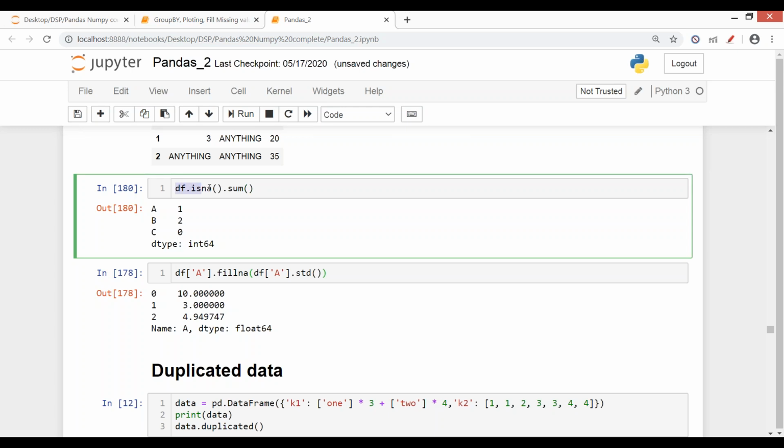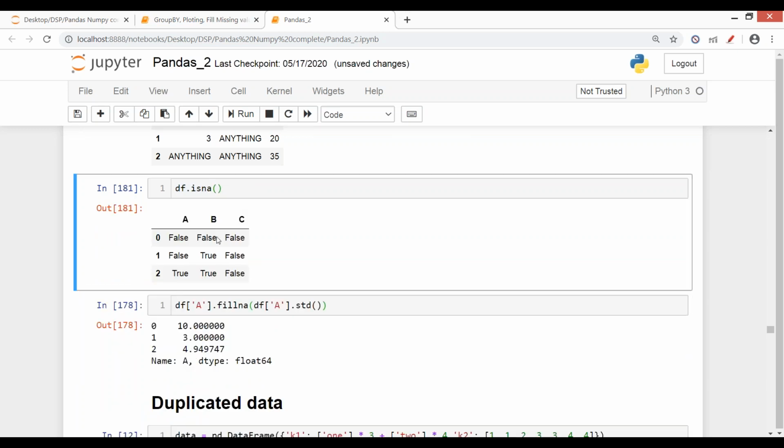So isna will give you a matrix of true and false. Where you have a NaN value, you will have a true. If you do not have a NaN value, you will have a false, just like this. But let's say this data frame is very huge. You have 15 columns and 10,000 rows. In that case, you just cannot count true and false. So the best way is dot sum.